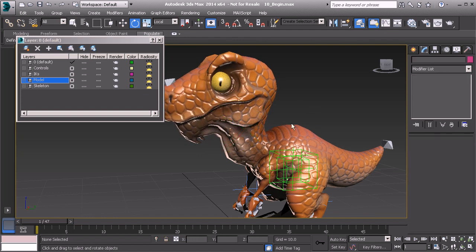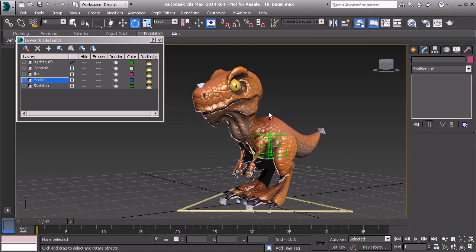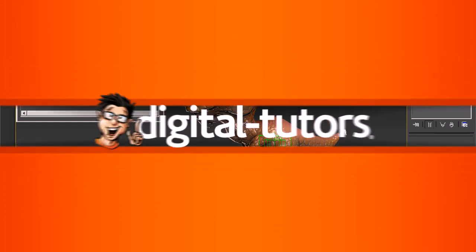So let's say we go ahead and stop the lesson here, and in the next lesson, we'll go ahead and learn some skinning techniques to help save some time and get some really nice looking deformations.